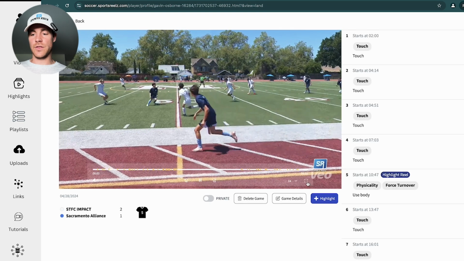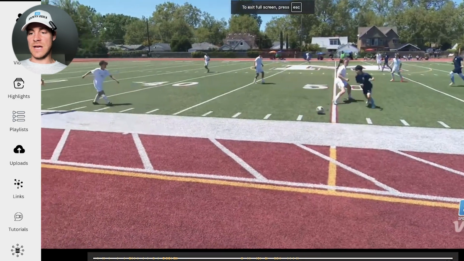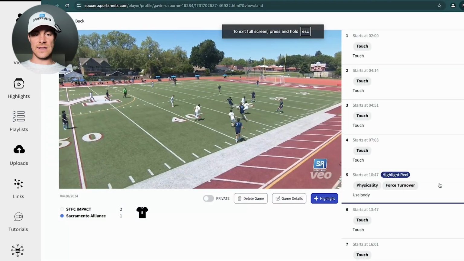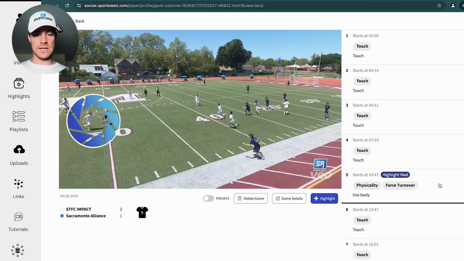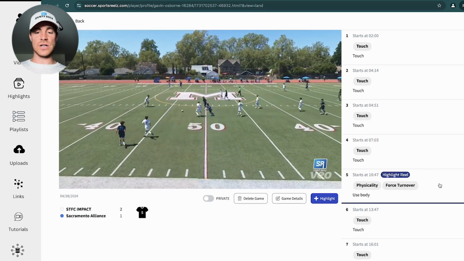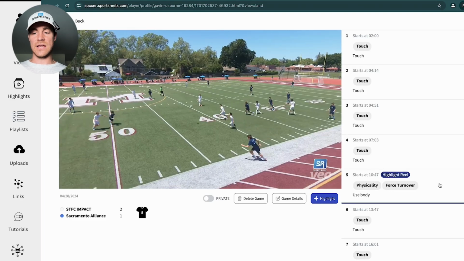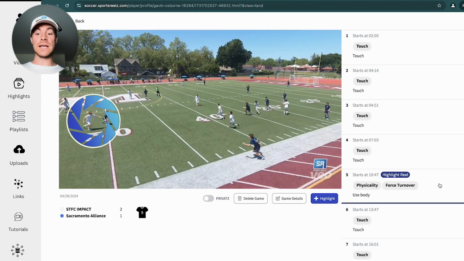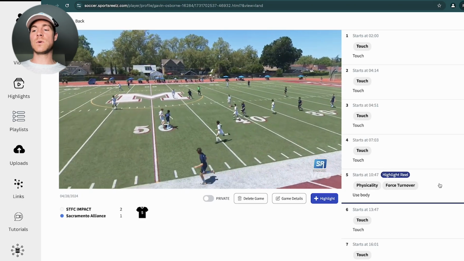Okay, so moving into the third game here, let's jump down to some of these important highlights that we've already tagged. So we're looking at highlight number 5 here. Again, he's playing center back this game, putting some pressure on. Player tries to turn. He's able to get it and start the possession. So that's pretty good.